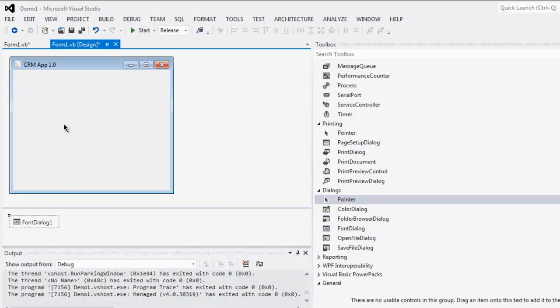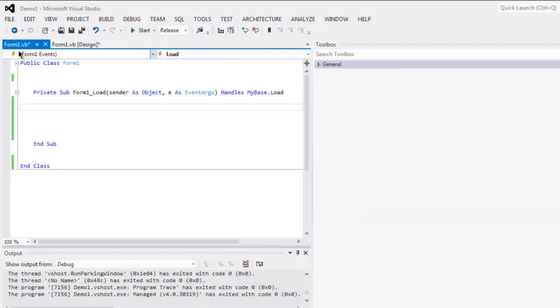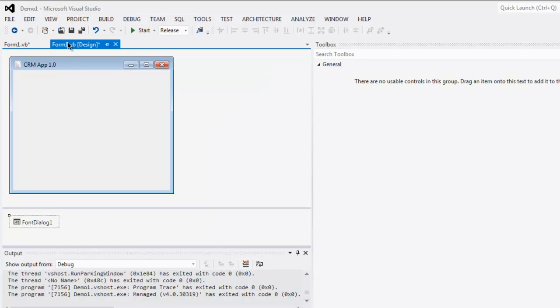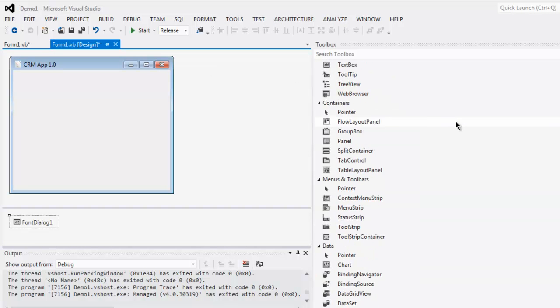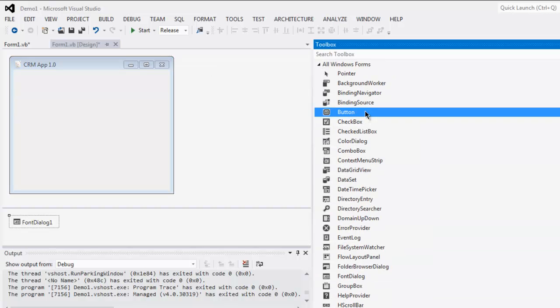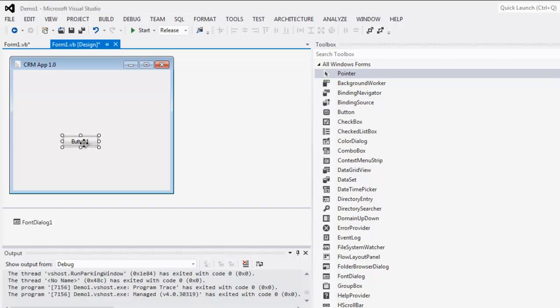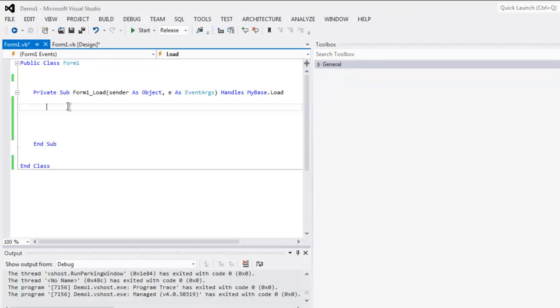Okay. Once you drop on, you will find below sidebar shows font dialog control added. Now inside form1.vb, you can write your code, but before that, we will add one button. So click on button here, and let's change its text inside form1.load. So button1.text, let's make it say click.